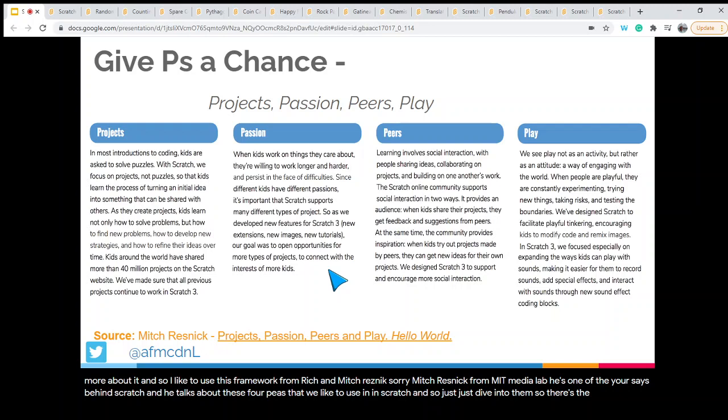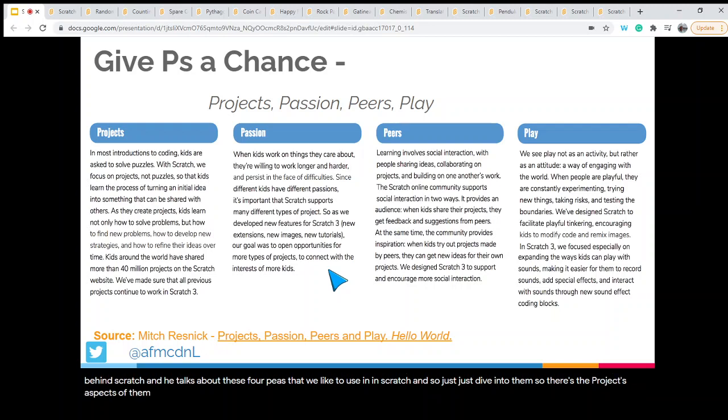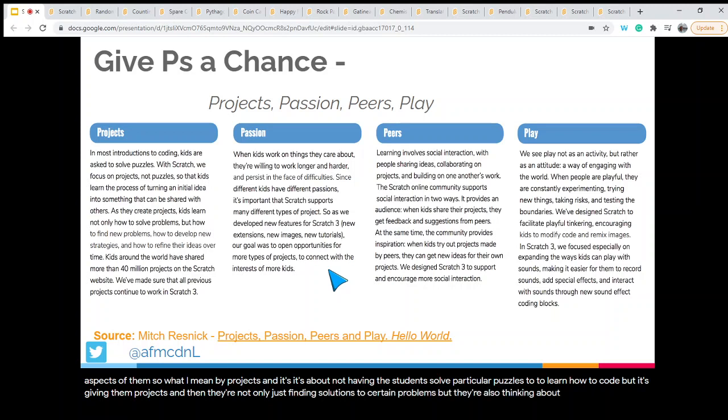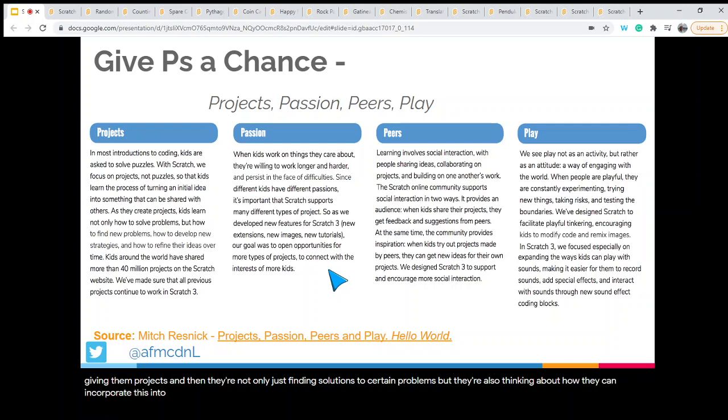So there's the projects aspect. What do I mean by projects? It's about not having the students solve particular puzzles to learn how to code, but giving them projects, where they're not only finding solutions to certain problems, but also thinking about how they can incorporate this into a particular idea, building and creating with that.